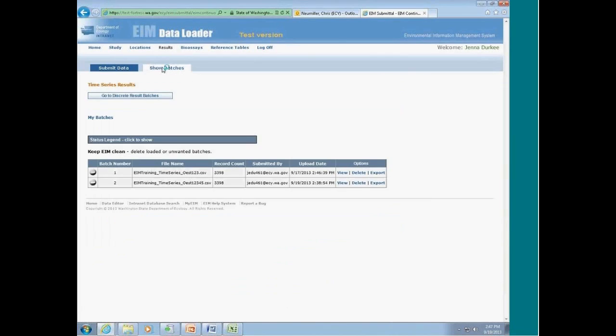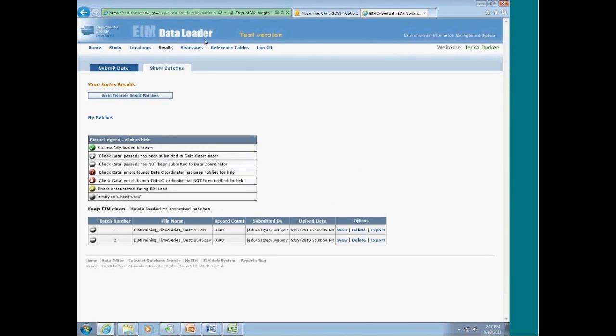I will just show you all quickly. We have a batch file list for time series data that's very similar to the discrete results and the locations. We've added a few new icons for more clearly identifying the status of each batch, whether or not it's been passed and submitted to a data coordinator, passed if it hasn't been submitted to a data coordinator, successfully loaded, check data errors found. Hopefully these will help you kind of see what's been done in your batch processing steps.